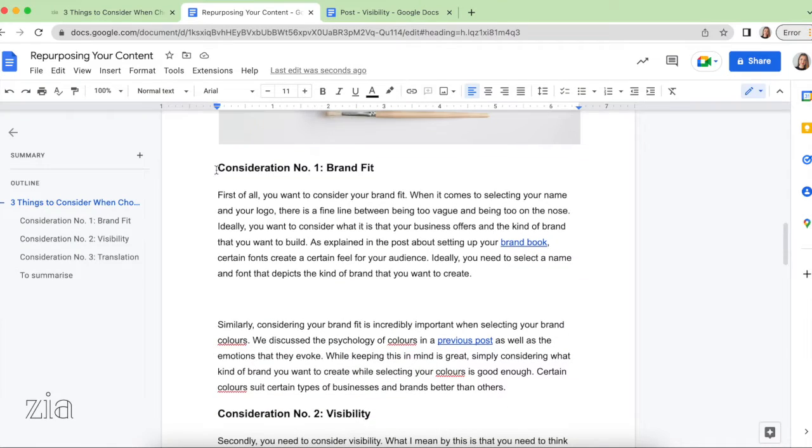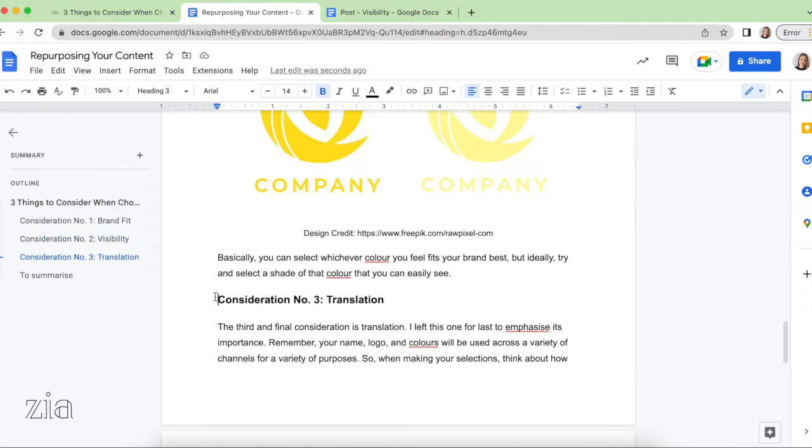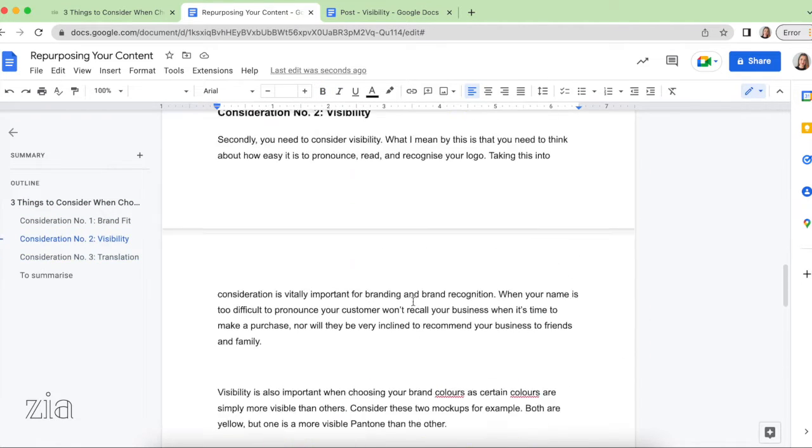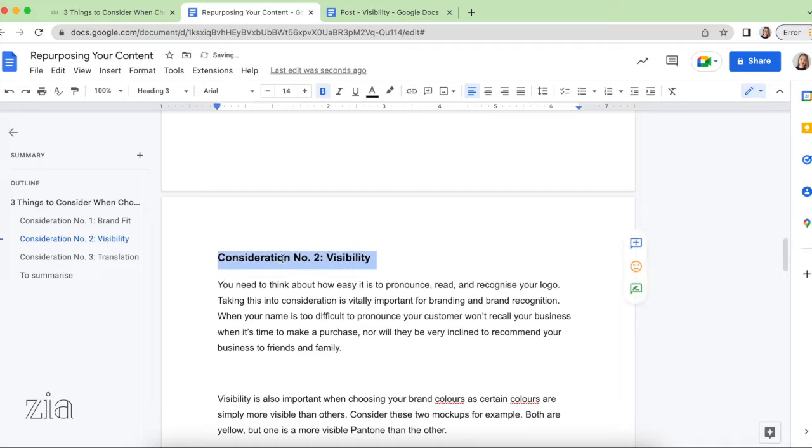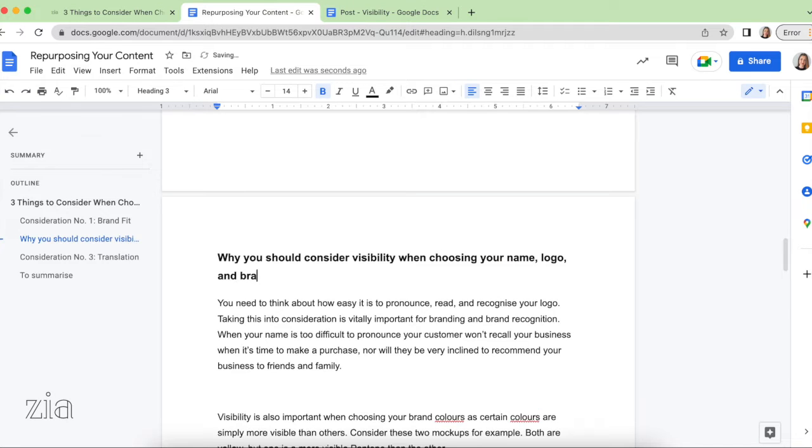And now we're going to go through the post to see where we can make changes to create smaller pieces of content. This usually starts by having a look at different subheadings in the piece and seeing how well that content would work as a standalone post. For example, in this paragraph, we only need to make some minor edits like deleting the first 2 sentences and adding a heading that encompasses what the post is all about, such as why you should consider visibility when choosing your name, logo, and brand colors.